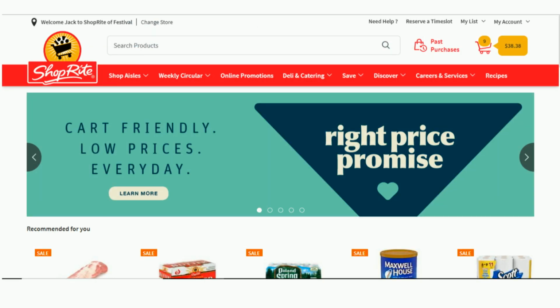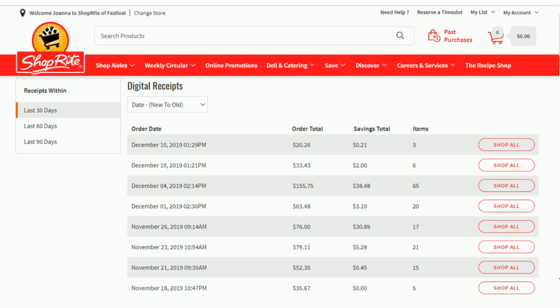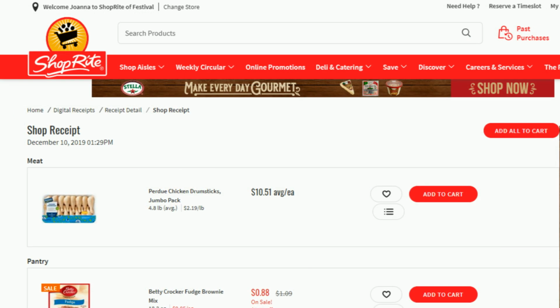To view your digital receipts on ShopRite.com, log in and click My Account in the upper right-hand corner. Then click Digital Receipts. Each transaction will be labeled with order information. You can click to view receipts or click Shop All to add the items from that receipt to your cart.